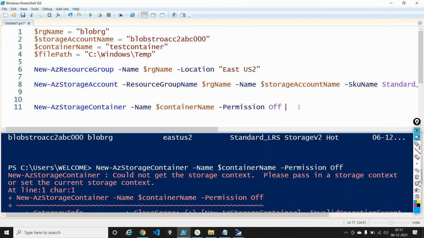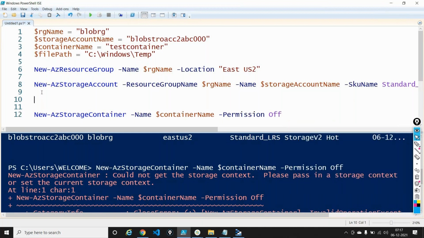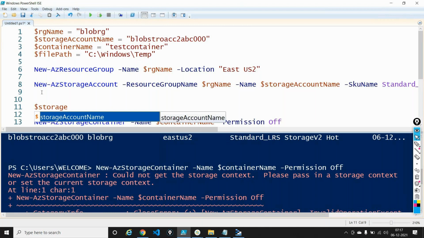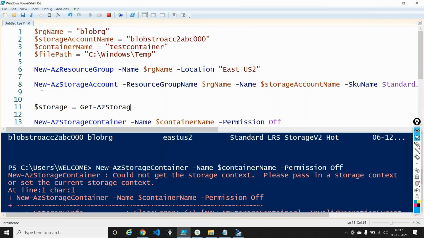Firstly, let's do one thing. Before executing this line, I'll say storage. I'm just passing a value, a dummy parameter called storage out here. And I'm saying is equal to get hyphen az storage account. And I'm saying resource group name is dollar rg name. Hyphen name of the storage account is dollar storage account name. And I'll just execute this line.